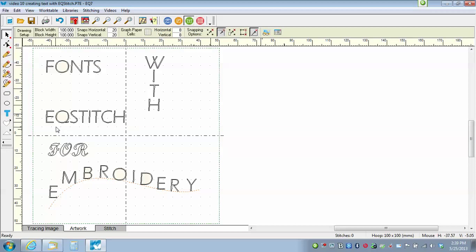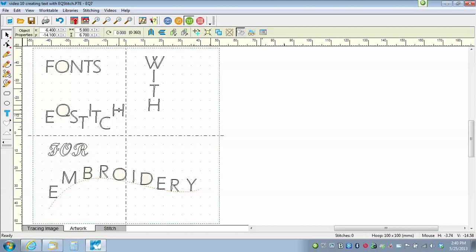And looking at EQStitch, another thing we can do is we can move each individual letter out of alignment from the plane that it is stitching in. So again, with the pick tool, I can click on the Q and move it up, and the T and move it down, the I, make sure I've got the I, I'll leave the T where it is, the C, and the H. So you can certainly rearrange your letters that way too.